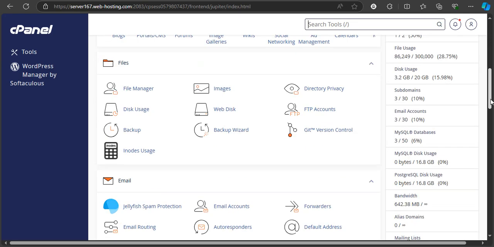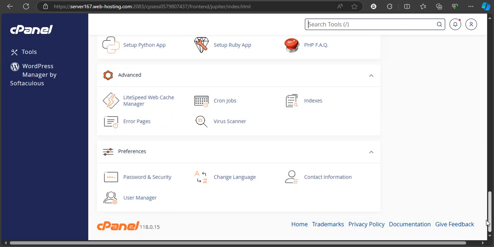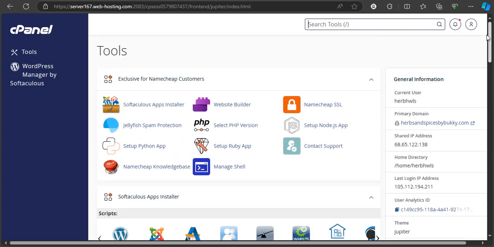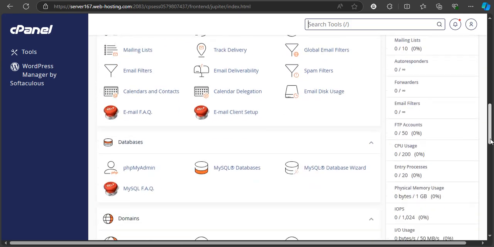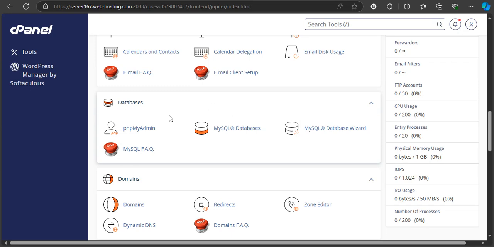So once you've gotten your domain and your hosting and you've logged into your cPanel, this is your cPanel and this is how it looks. Once you've logged into your cPanel, you scroll down to databases. Once you are here, you click on the database wizard, this option.